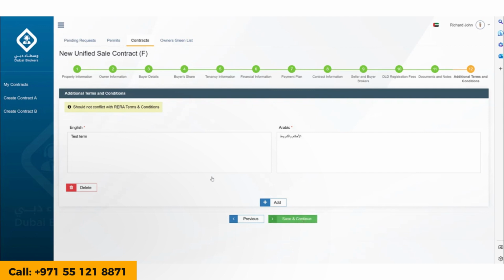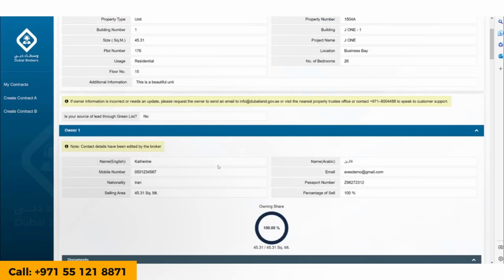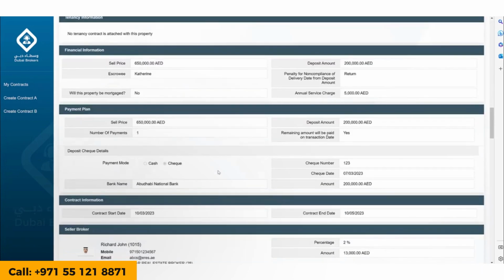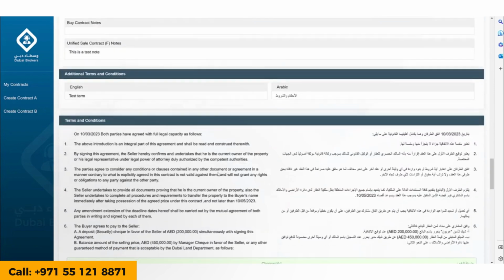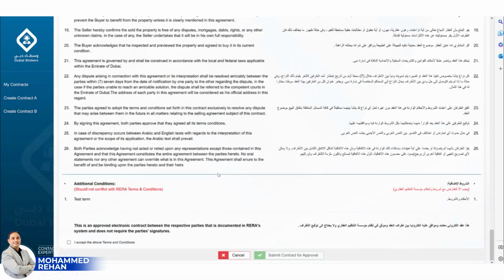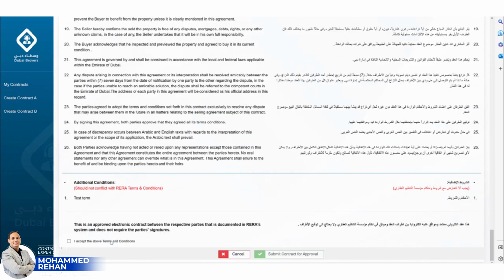Click Save and continue. Now the system displays the preview of your contract. You can navigate to the previous steps for any modifications. Once the review has been completed, accept the terms and conditions and submit the contract for approval.